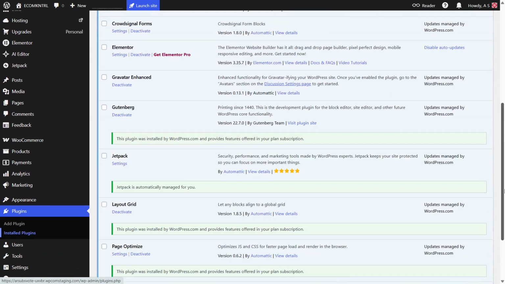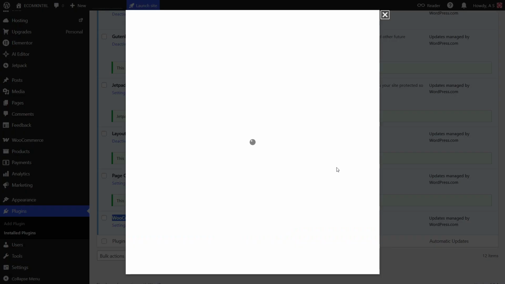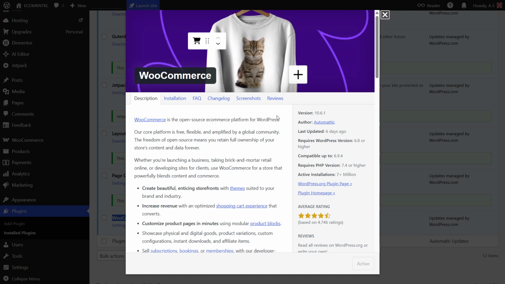If an update is available, you'll see an Update Now button or a similar notice directly under the WooCommerce plugin name. Clicking that will start the update process, just like on the updates page. You can also click the View Details link in the WooCommerce description. This opens a window where you can see the plugin's changelog, version information, and the date of the last update. This is useful if you want to review what's changed before you update, and that's all there is to it.